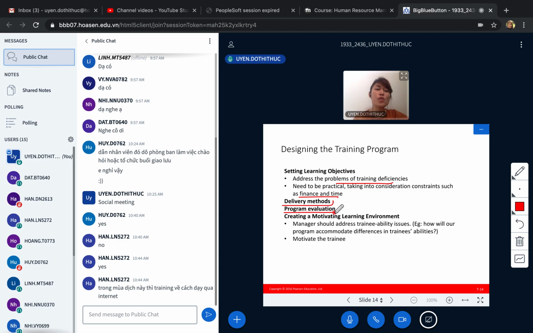And then also remember to create a motivating environment, because most of the time when people see something new, especially current employees, we are very reluctant to learn it. So we have to create a motivating learning environment and take care about the abilities of the learners. Okay, because especially something on the internet, like e-learning on the internet.